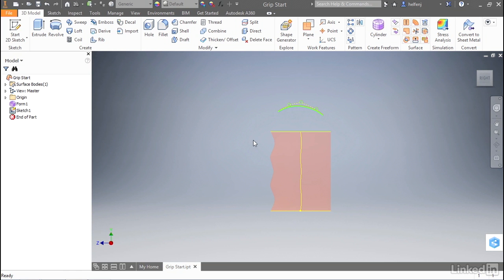This could be a grip that you see on a shifter knob in a car or on the top of a lever on a machine, for example. And we're going to use surface modeling to turn this into a solid model and then apply mechanical modeling operations. Let's begin by starting our boundary patch. You can do this from the 3D Model tab under the Surface panel here on the toolbar.